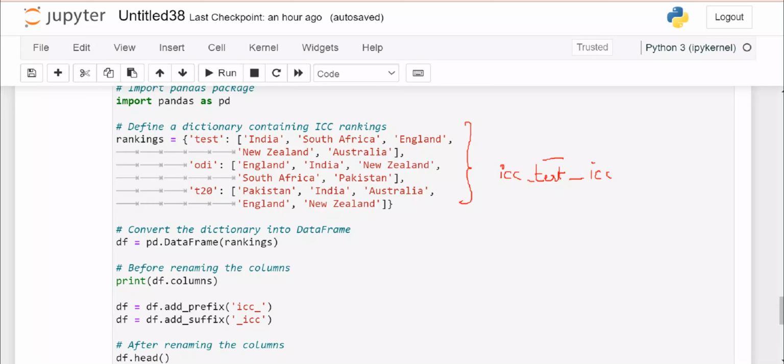Now I want to add suffix and prefix to all my columns. So I want to add the prefix as ICC underscore. I want to add the suffix as underscore ICC. So that means your column will look like this.